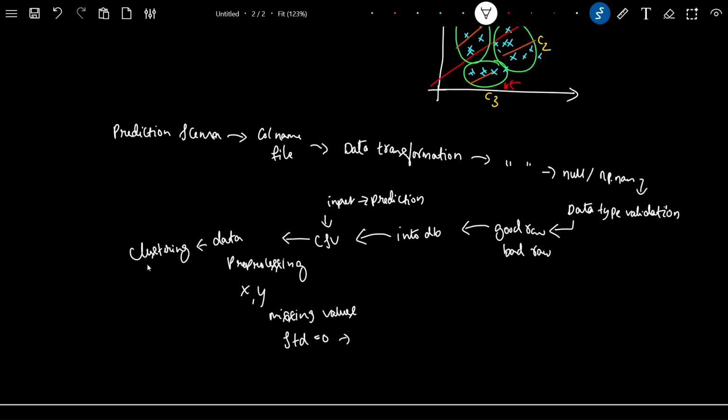The clustering part. Once the clustering is applied, we'll be getting the clusters of data. Just remember previously, when we were doing the training part, we got just 1, 2, 3 clusters. We'll be using a similar approach: with the help of the same clustering model, we'll try to predict the cluster for our input CSV.